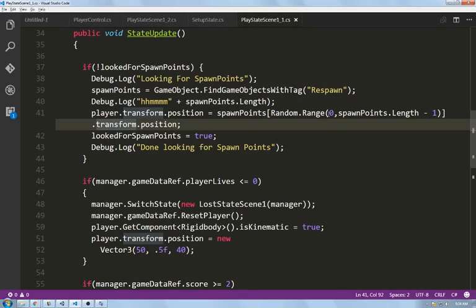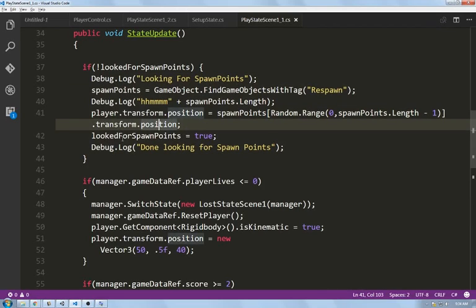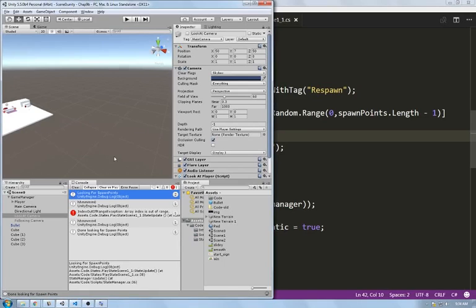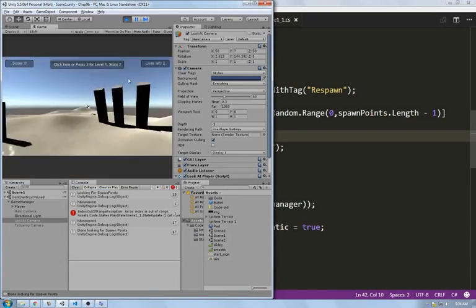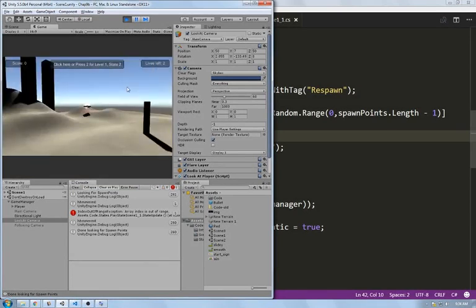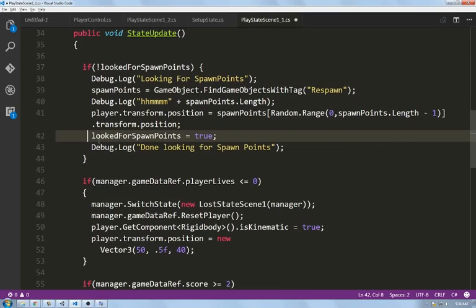And then this looksForSpawnPoints Boolean is false when I start, and then I make it true so that it doesn't run anymore, so it doesn't keep moving the player. If I didn't have this line, this should be fun. Yeah, so the player's just moving between all of these different spawn points every frame. So it's kind of important to have that set to true at the end there.